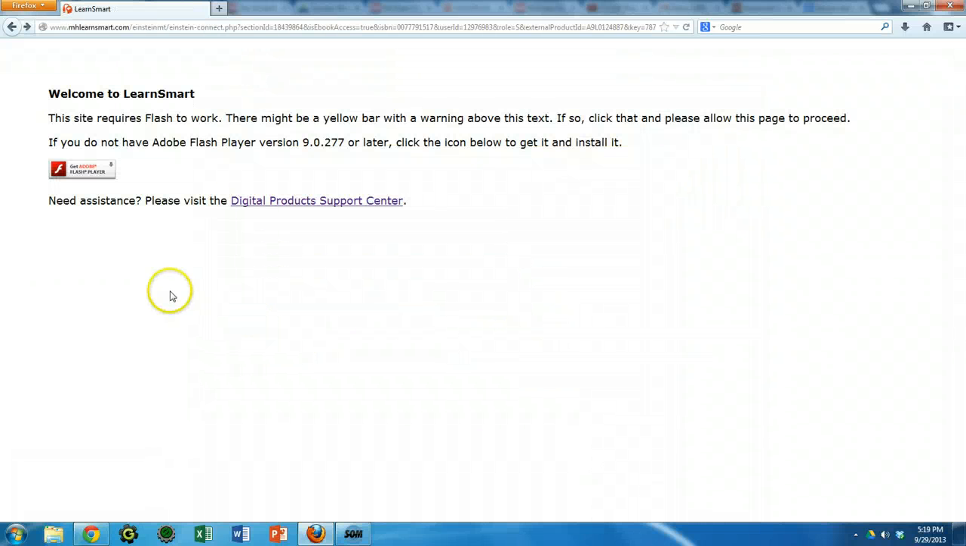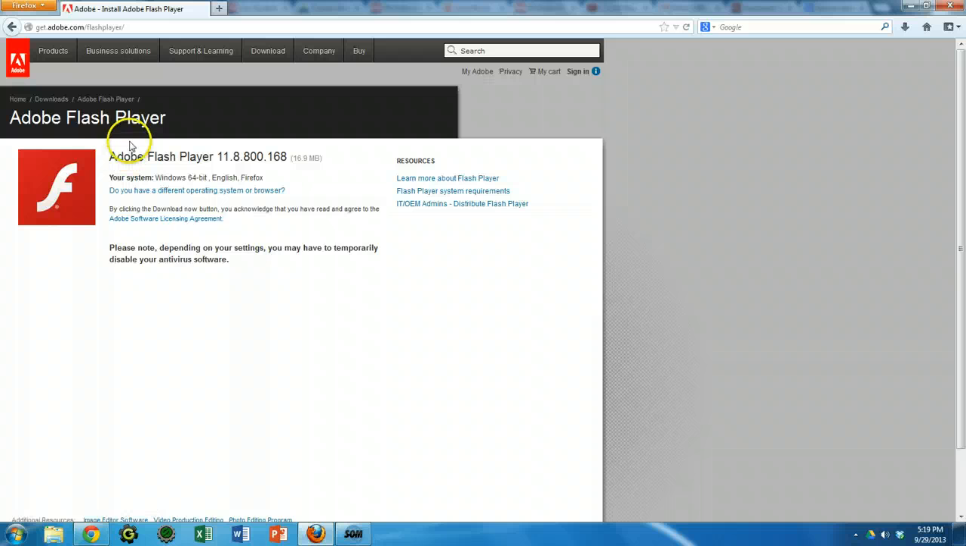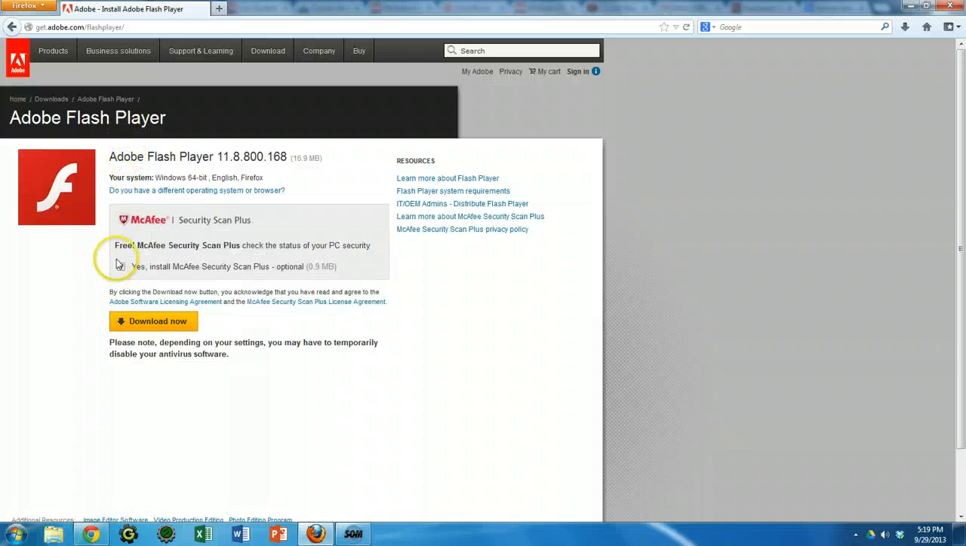Now here's a good example of making sure your computer has the items you need in order to work this course. One of those is the requirement to have Flash Player installed. I'm going to go ahead and walk through installing Flash Player on my computer so you can see. In this case, I just clicked on the icon to get Flash Player.